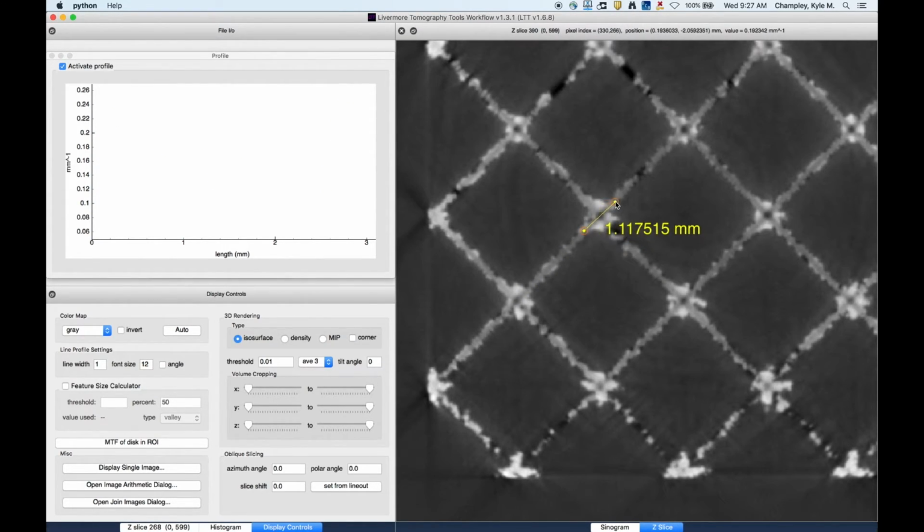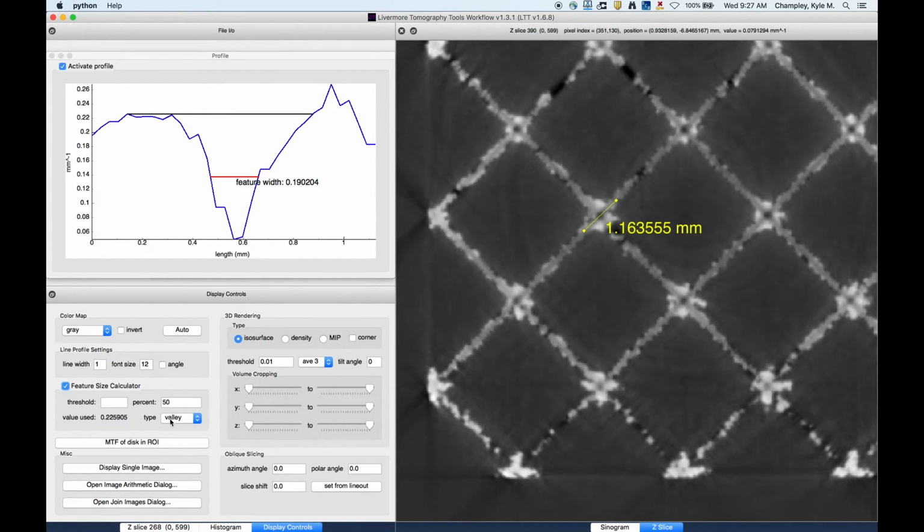So let's draw a line over something that looks like a void here. And if I click on feature calculator size here, then right now it's trying to estimate a valley. So it tries to figure out where's sort of the nominal position, calculates 50% down, and tells me that this red line's length is 0.19 millimeters.